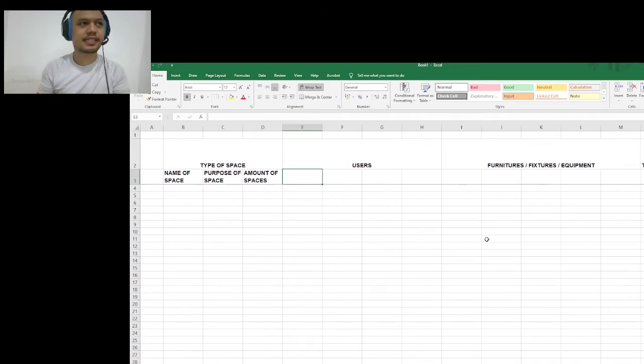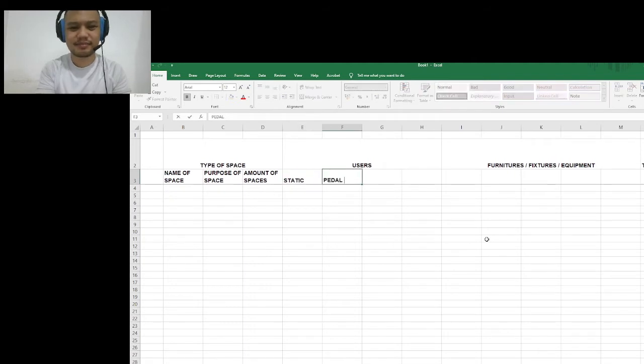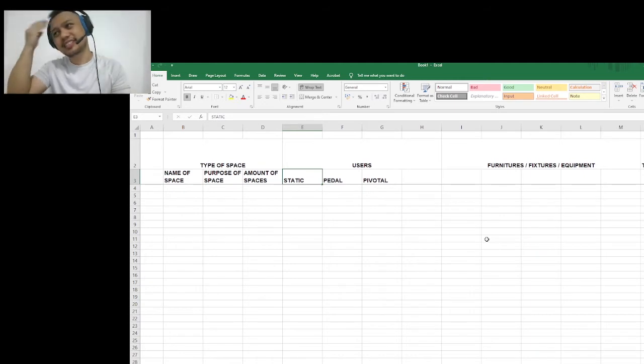So, types of users. Last time I used the terms static, pedal, and pivotal. And to be honest, I don't really know why. I don't like these terms. Even during college I didn't really like these terms because they don't make sense. When I think of pedal, I think of a bike. When I think of pivotal, I think of something major that happened in life. Doesn't make sense. So let's just change the terms.